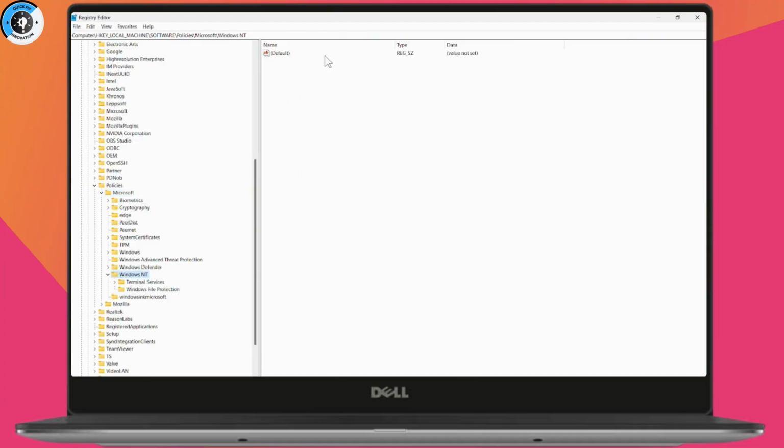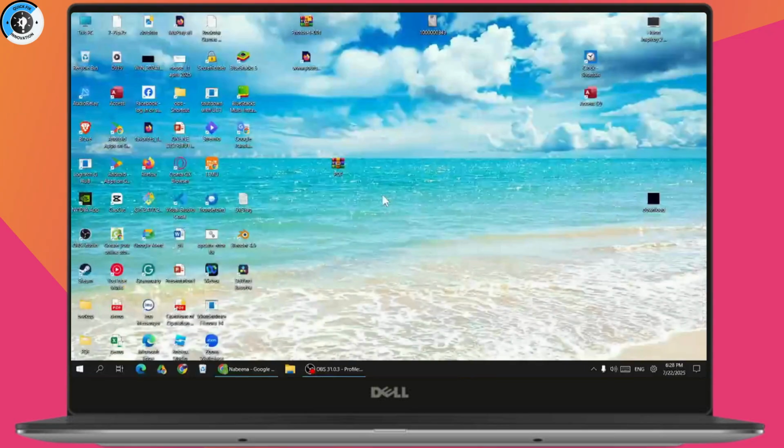And after that, here on the right side, you will have InForest. You need to right click on the InForest and then select modify. And you need to change the value data to 0. And after that, go with OK. And that might fix your problem.